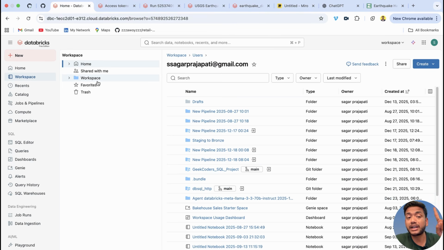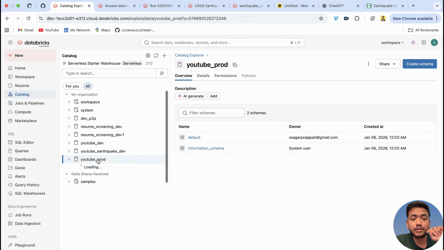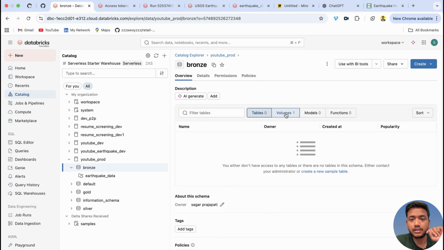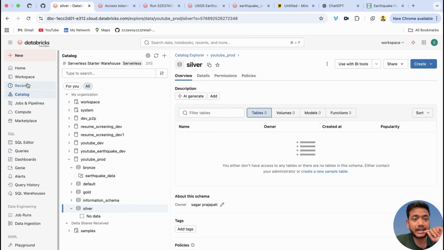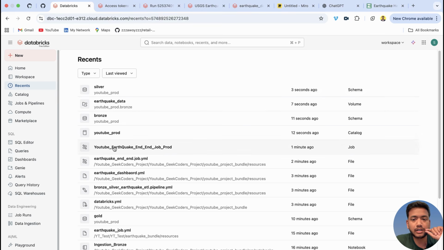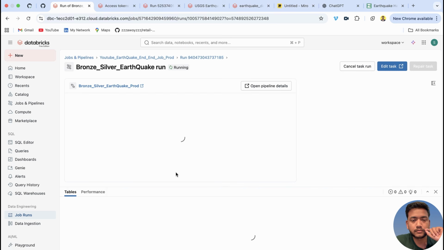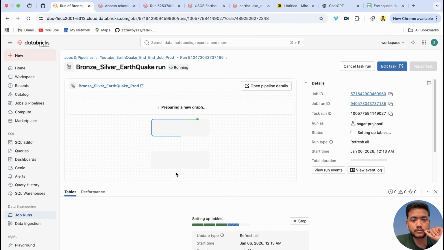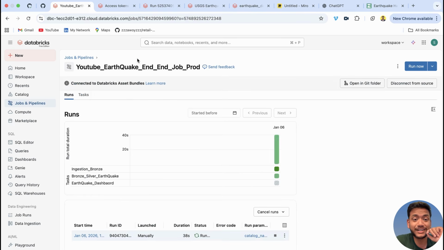Go here. If you remember what I have done, we have used the YouTube prod here. Go here, volumes were automatically created. This we have also gotten, and the silver layer may take some time, or it might break also. If it breaks, then we will look into it. Okay, it's also running. It means we are on the right track.